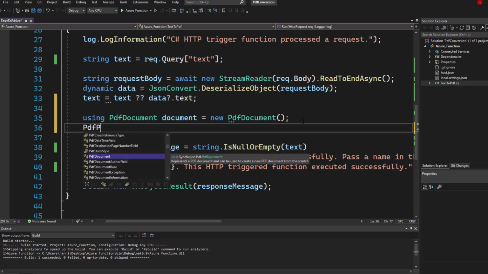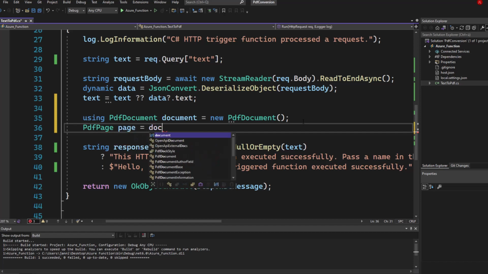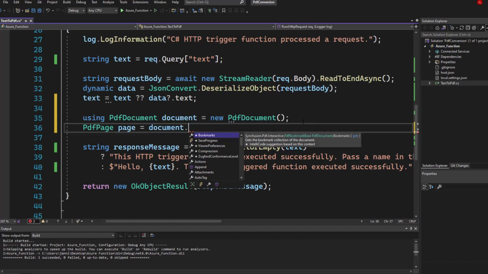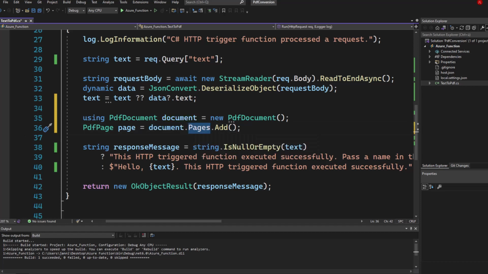Now next up, we add a new page to this new PDF document. So we're going to create, who would have guessed, a PdfPage. Let's call it page. And this one is assigned to document.Pages. So the new document, the PDF which we just created, and we want to add it. There we go. So we take that document, we go into the pages, we add a new page, and this returns us the instance of that page, which we then have available right here.